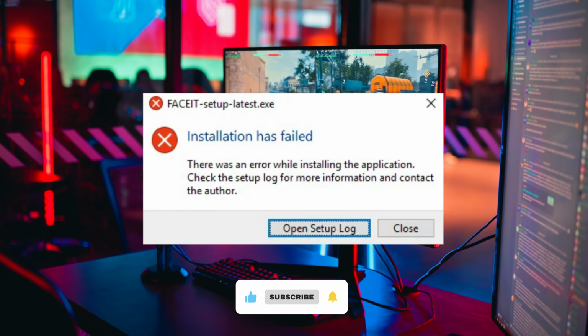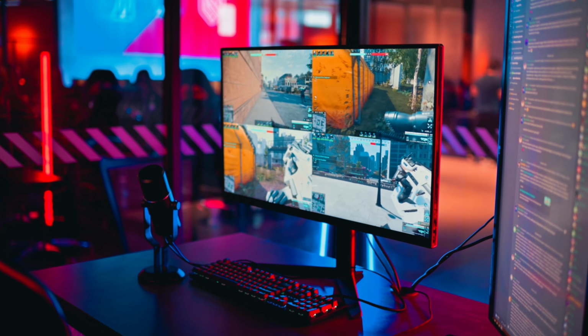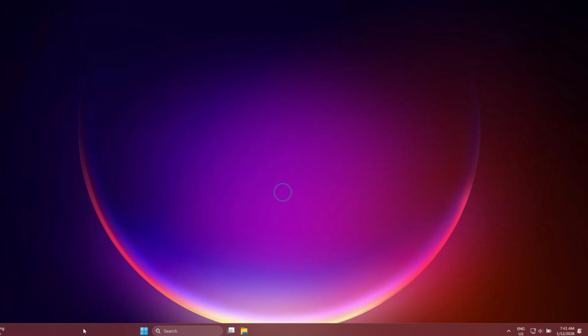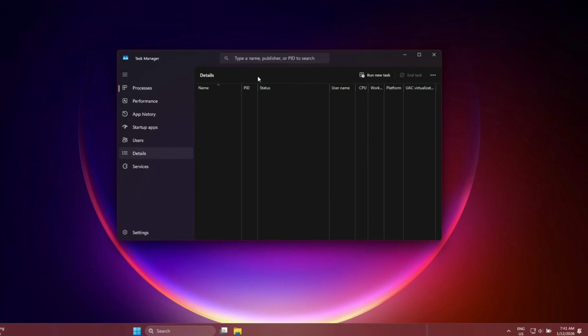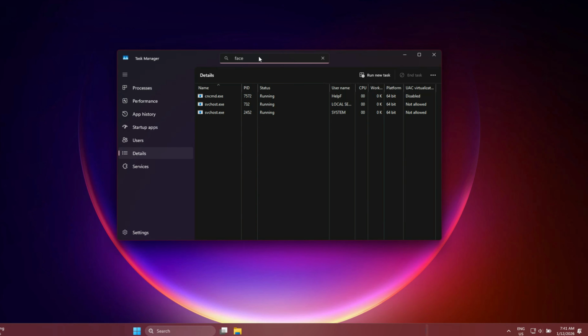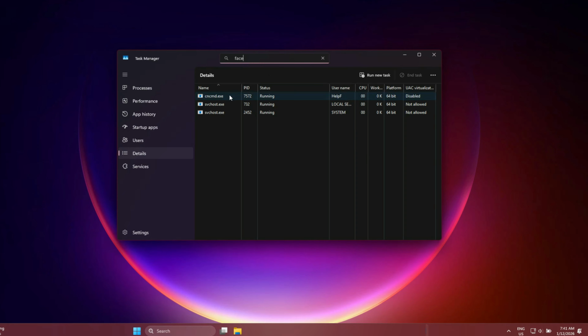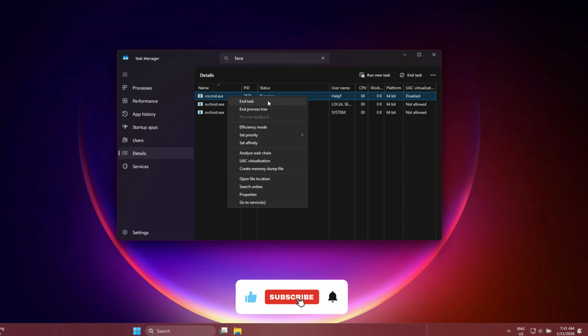Step 1. Stop FACEIT services completely. First, make sure no FACEIT processes are running in the background. Right-click on the Windows taskbar and open Task Manager. Switch to the Details tab. In the search box, type FACEIT. If you see FACEIT service.exe or any FACEIT-related process, right-click on each one and select End Task. Also make sure no anti-cheat or launcher service related to FACEIT is running. Once everything is closed, move to the next step.